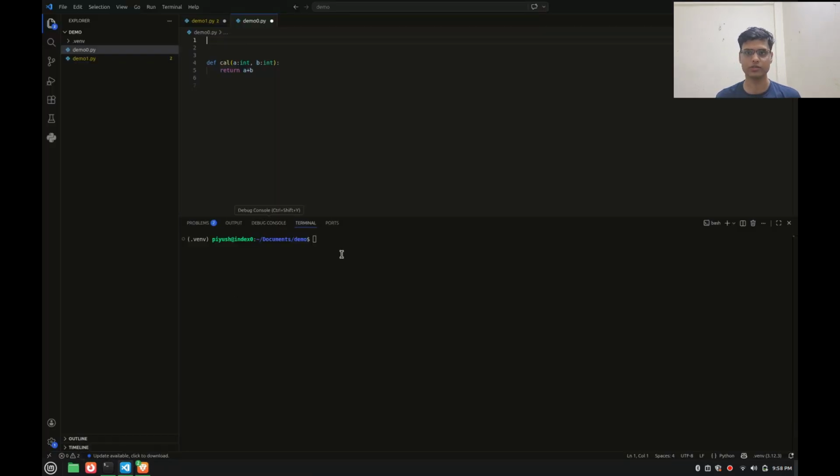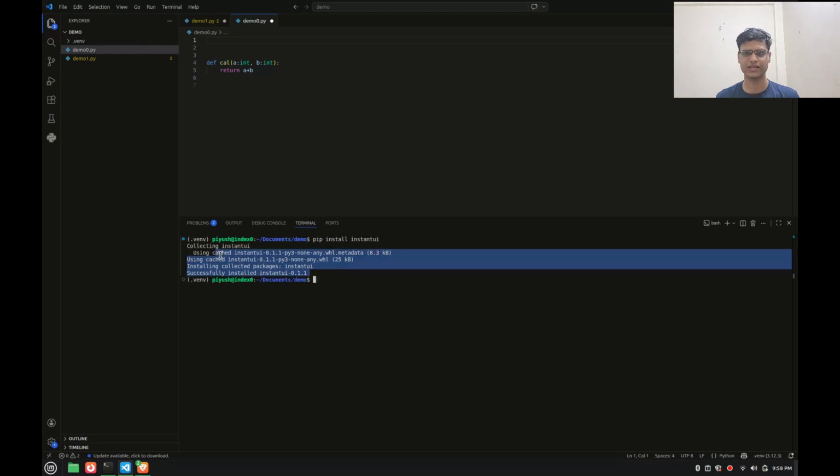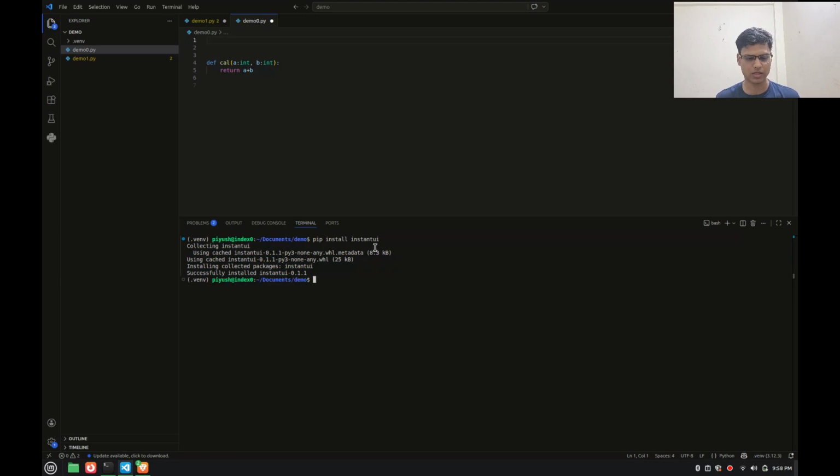So first thing you need to do is to install the library, obviously. Here I have created a virtual environment. I'm just going to install the library in my virtual environment. Pip install InstantUI. The whole library is very lightweight and very simple. So the library is installed. Now just import it. So we have imported InstantUI.